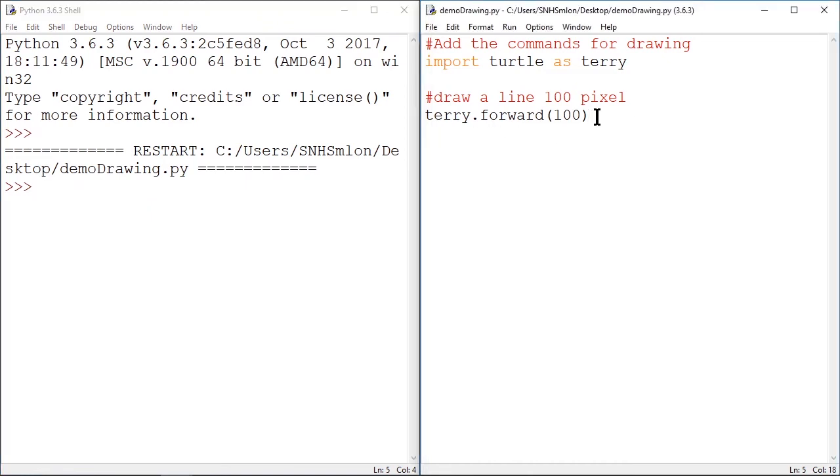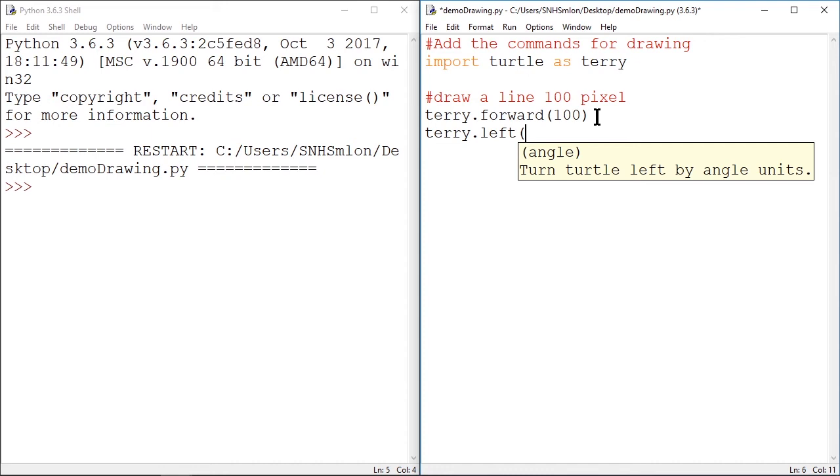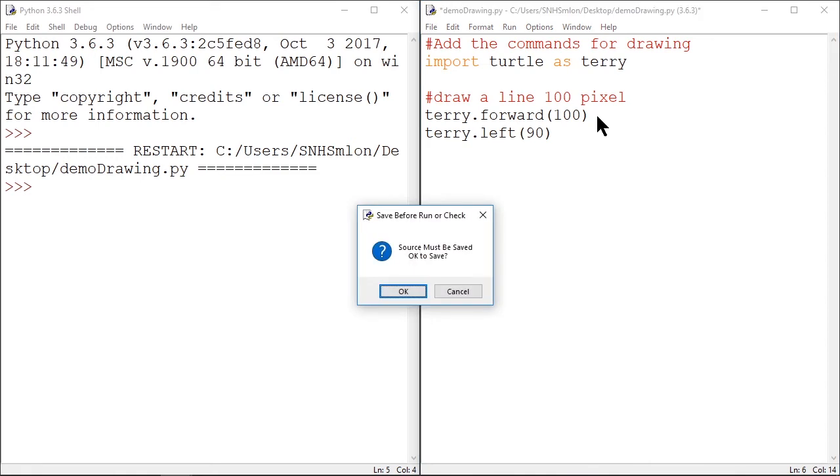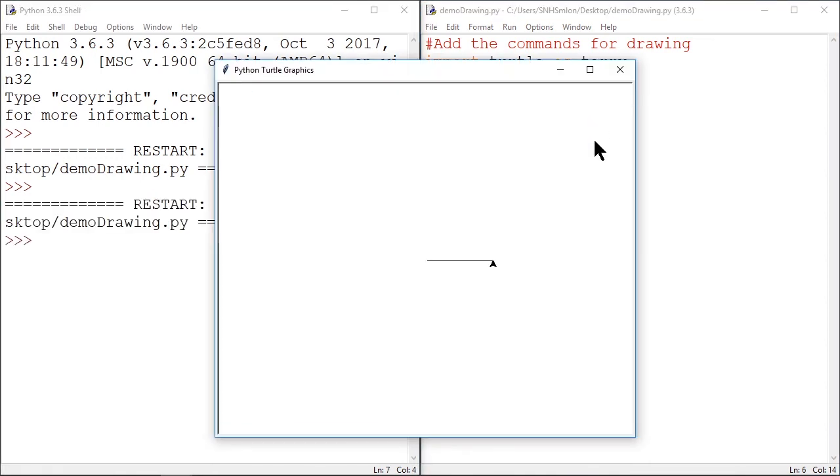I suppose the next thing to do is perhaps get it to turn. So I'm going to turn Terry. I now need to decide, do I want to turn left or right? I'm going to turn it left. And then I specify the angle. How many degrees do I want it to turn? So let's turn 90 degrees. So it turns a right angle. And let's just hit F5 to run it. Do I want to save? Yes, please. And now you can see that it's now pointing in a completely different direction. It's now pointing in the way it's going to go next.